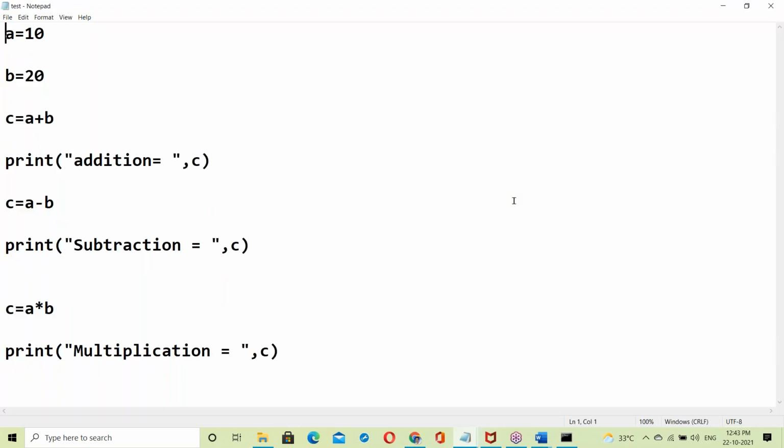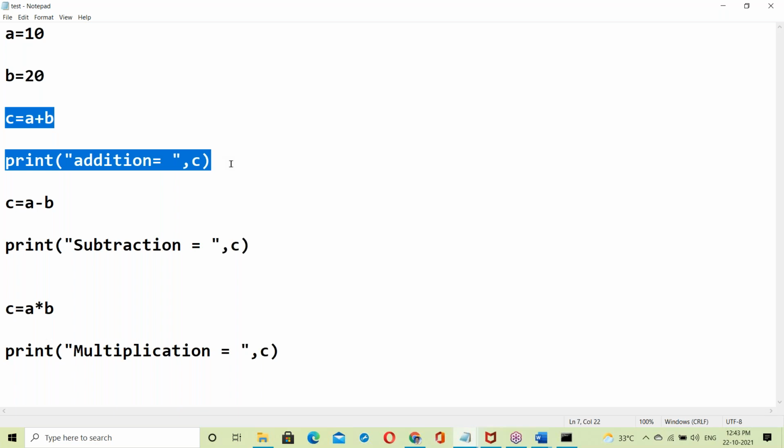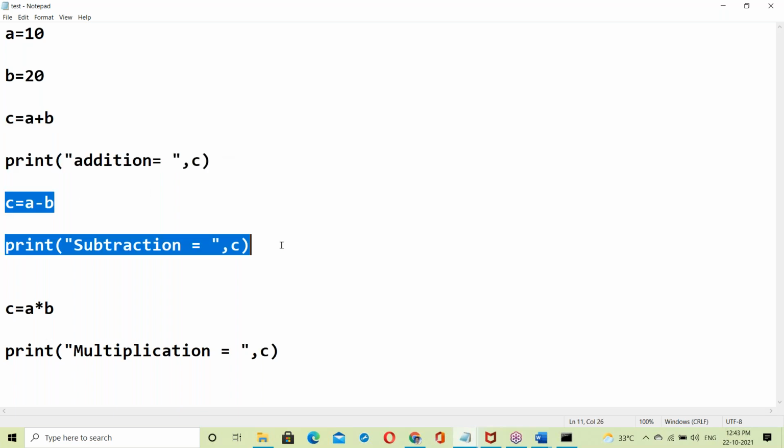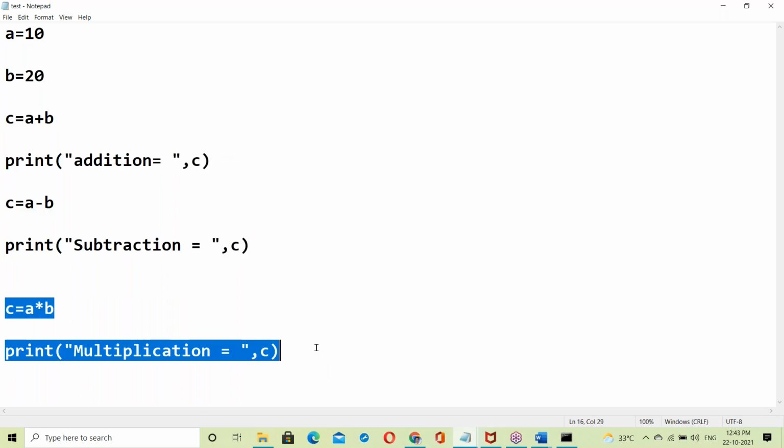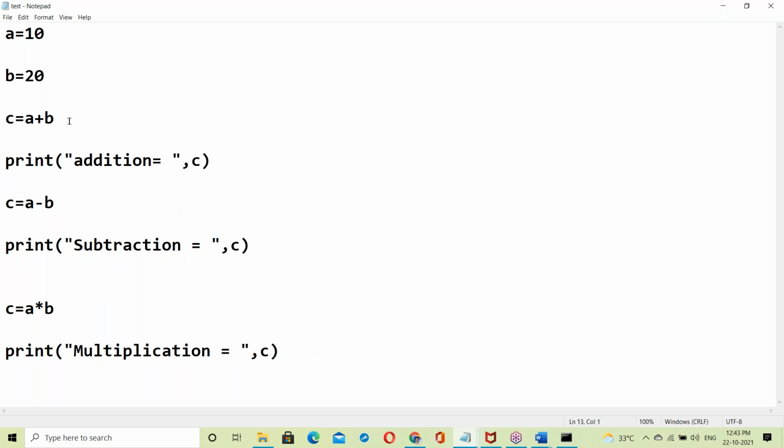Python script. See what is the script here? A equal 10, B equal 20. So A value 10, B value 20. After assigning, C equal to A plus B. So performing addition of two numbers, subtraction of two numbers, multiplication of two numbers. So this is a Python script.